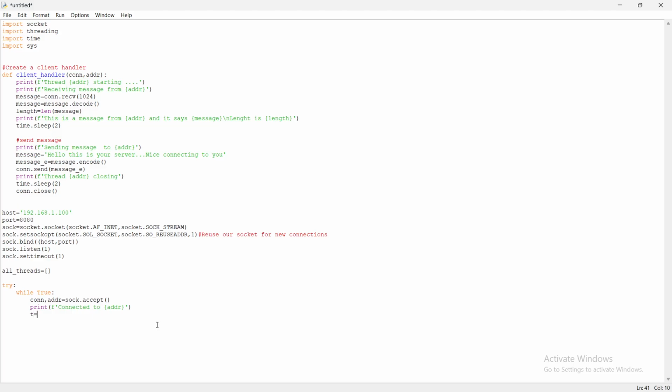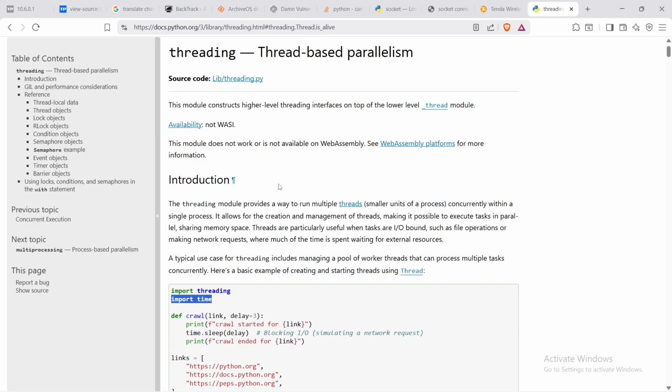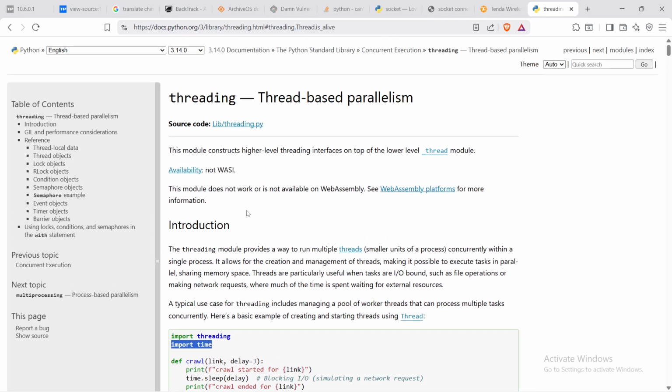So we are going to store our thread in t, threading dot Thread. And on the threading documentation, we see the threading module provides a way to run multiple threads, or smaller units of our process. So what are these threads?